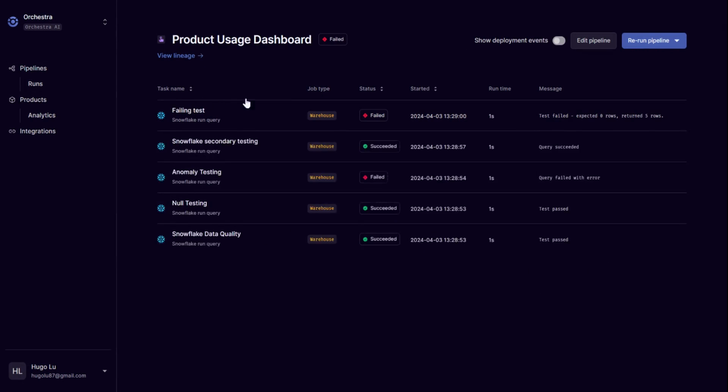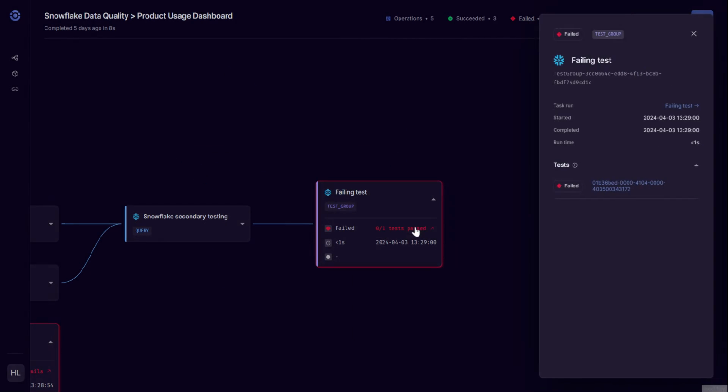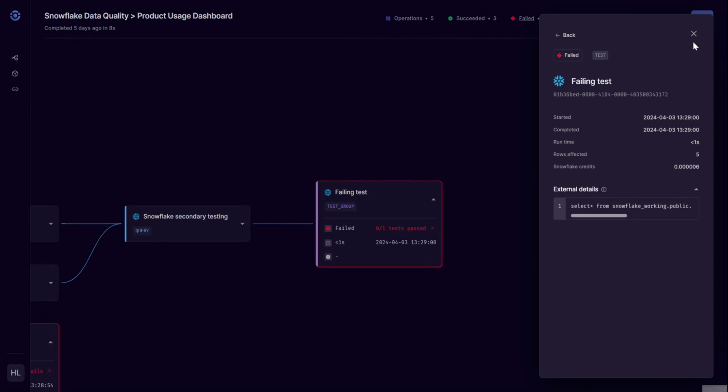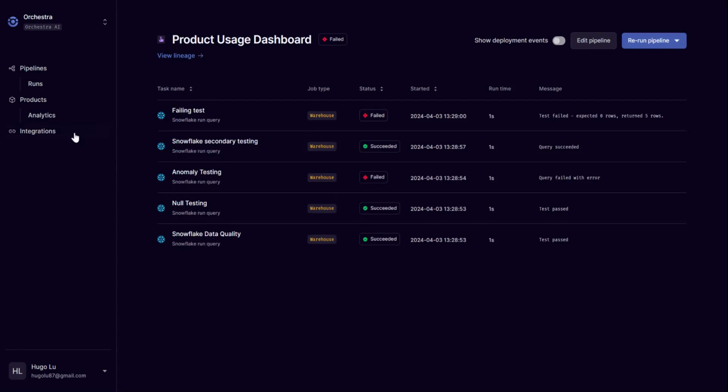Now, obviously, running this is very powerful. You have all the metadata, including Snowflake costs and credits, as well as the results of what happened. You can see this in a nice lineage graph. Scroll through failed nodes, see what's up. But the power in this is being able to aggregate this data.